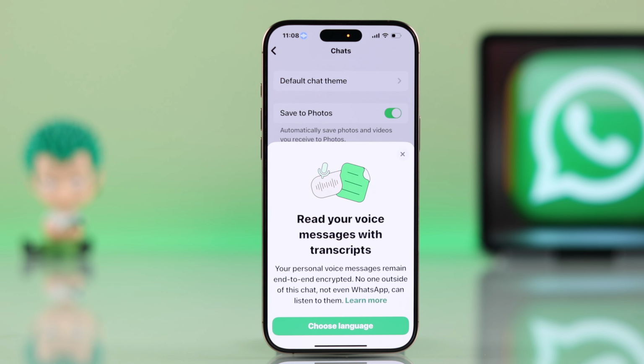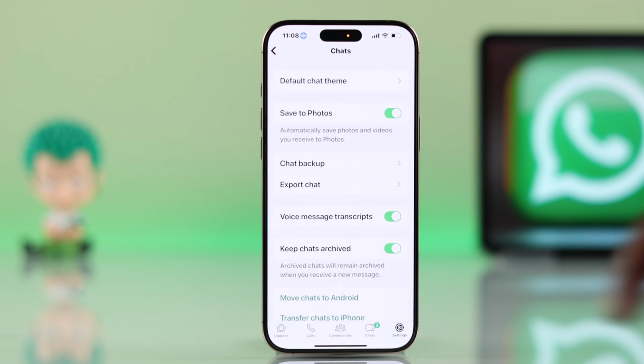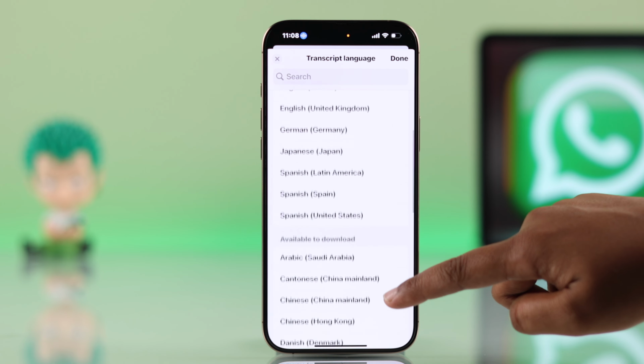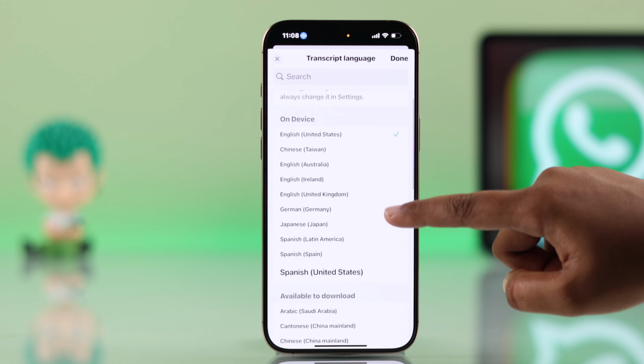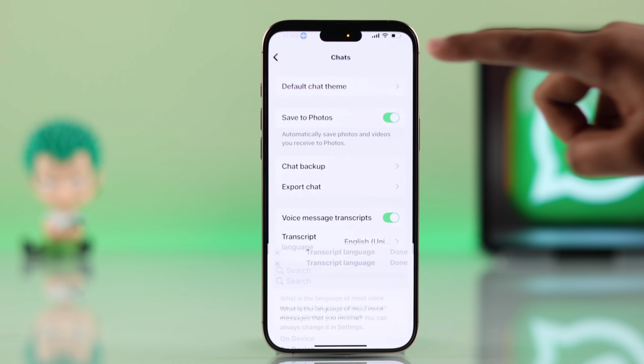Once it's on, you will need to set your preferred language. So right under that, tap on choose language and pick the one you want. Mine's already set, but go ahead and select yours if you haven't yet.